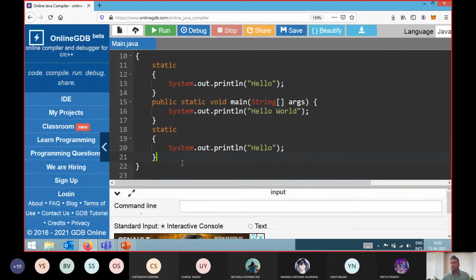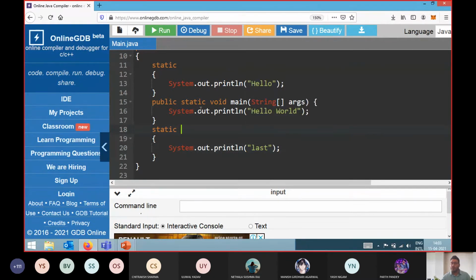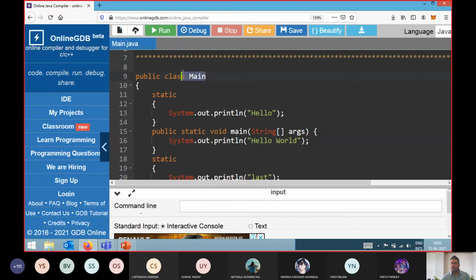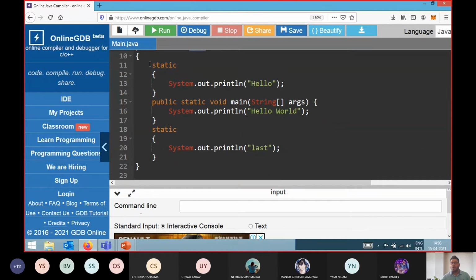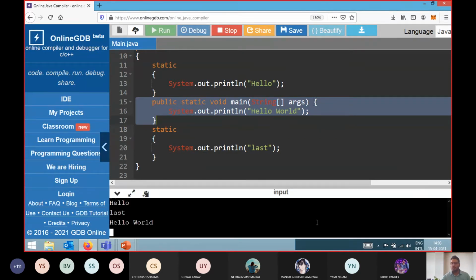So according to our definition, what I told you about these static blocks. Suppose make it like hello, last, like this. Now, according to our definition, whenever you are loading this file, like after compilation, all these static blocks are going to be executed first, then it will execute your public static void main. So if we are going to execute this code, you will see that first you will get hello, then you will get last, and then the third one you will get your hello world. Always remember this one.